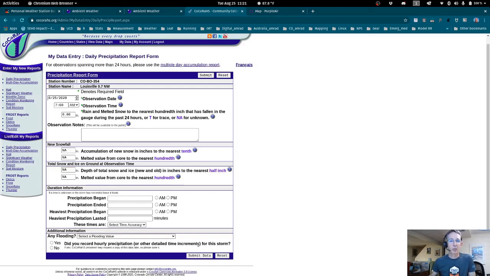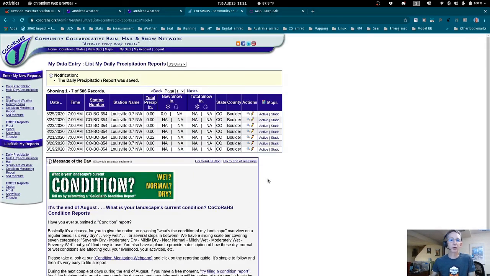So I'll submit my data for the day. It's just a 0. And you can see here's my recent last week's data. It's been a bunch of zeros, although one day we had some nice rain. But that's a really good place for kids to get involved. So rainfall collection, and they could keep notes of that in their science notebook.